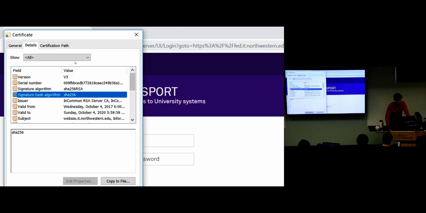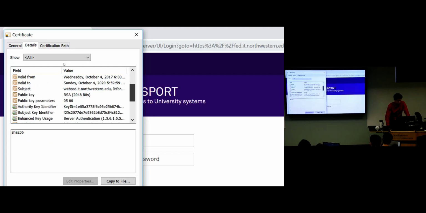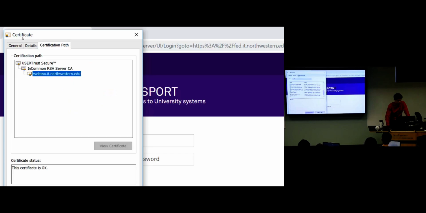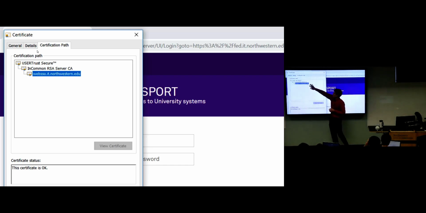Somewhere there's a signature. Anyway, there's this certificate that I was just showing you, but there are two other certificates involved in verifying this. That certificate basically had one of Northwestern's host names listed, the public key for one of Northwestern's web servers was listed, and there was a signature from InCommon RSA Server CA.